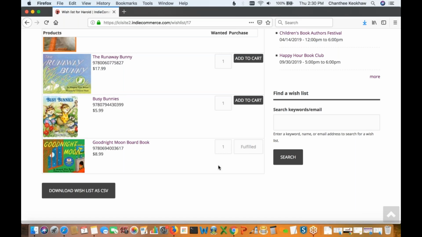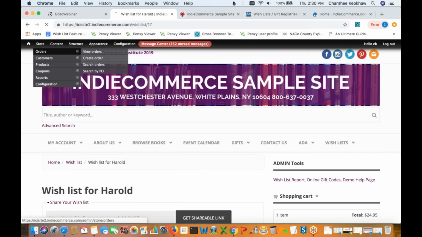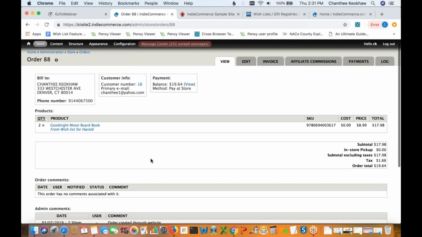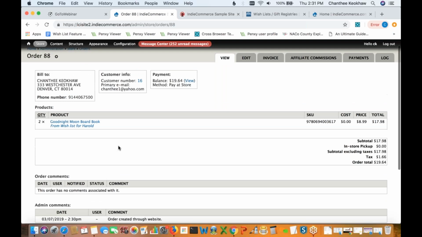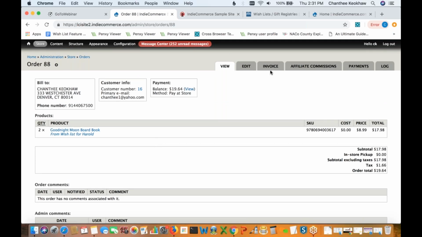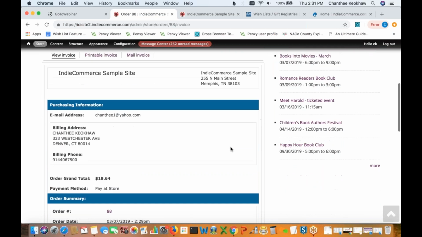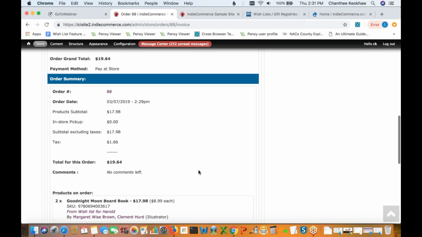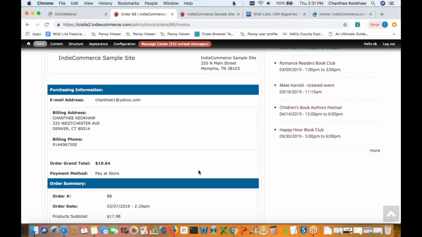And what store admins will see is they will also see the same link to the wish list on the orders view page. So let's go to check to see this order that we just placed. So here's the order. So on the order view page for admins, they will also see the link that is from a wish list as well. And the customers will also get an invoice. And on that invoice, it will also list that this book came from a wish list. So there are several locations indicating that this book was purchased from a wish list.